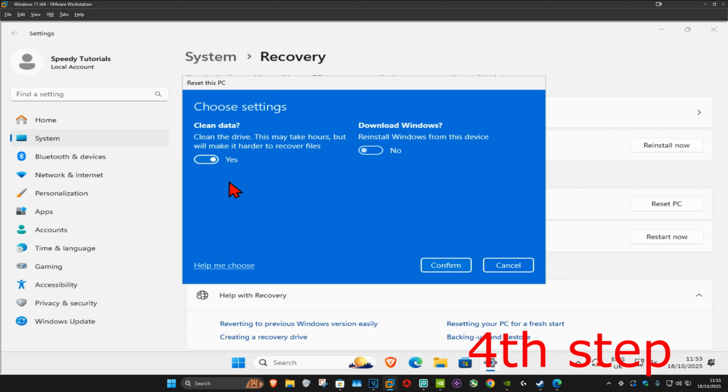If I click on yes, the option is going to change. So now it's going to clear my whole drive. This may take hours, but will make it harder to recover files. And if I select yes on download Windows, it's going to be saying it's going to download and reinstall Windows, which is going to be the cloud download from earlier.